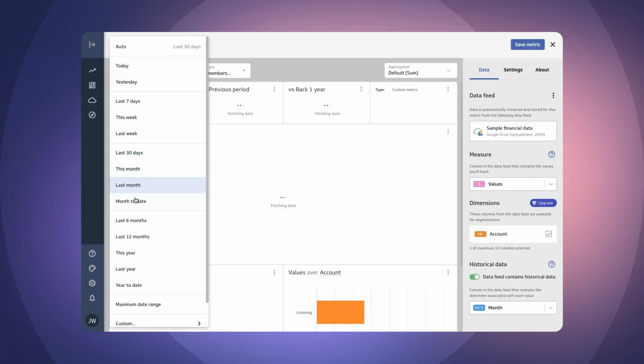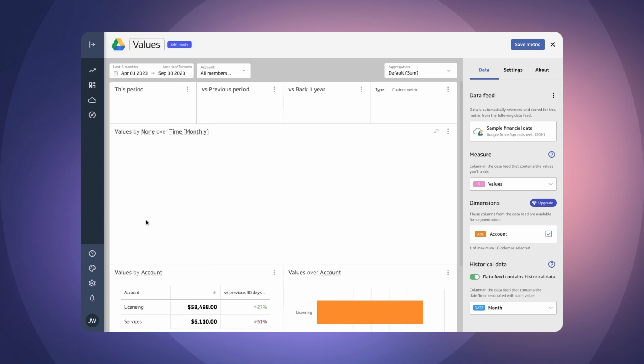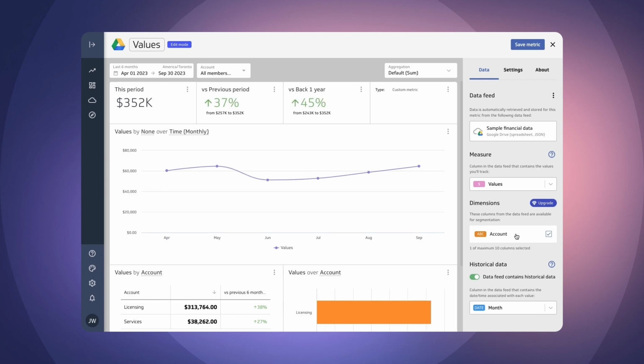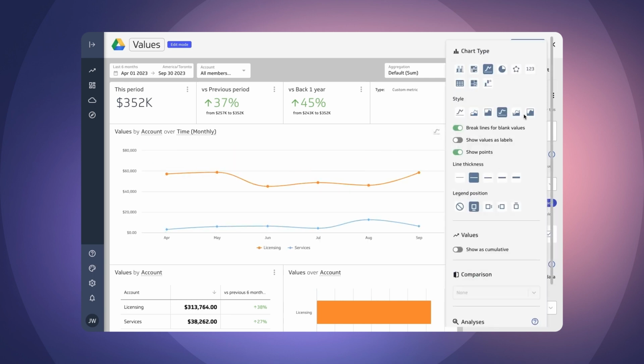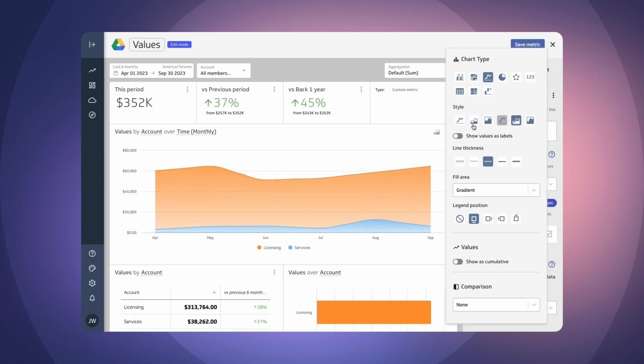And then let's just open up this date range a little bit so that we have some data that we can play with as we're building this. We're going to segment this by account. That's going to be our dimensional value. And you can see as I've switched that, we have both licensing and services revenue coming through.